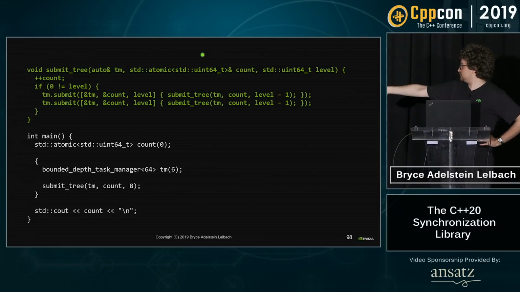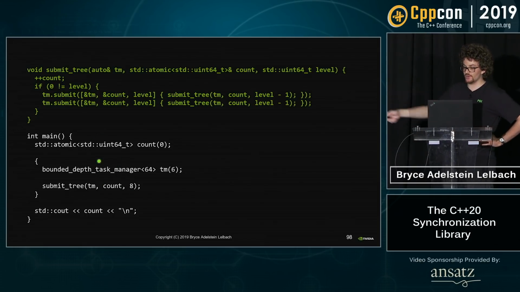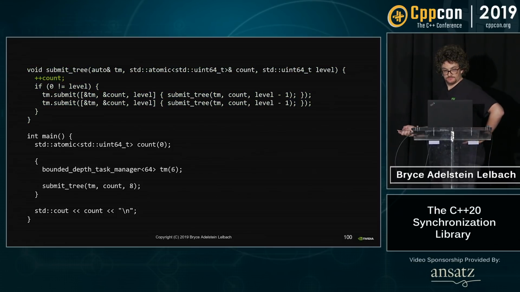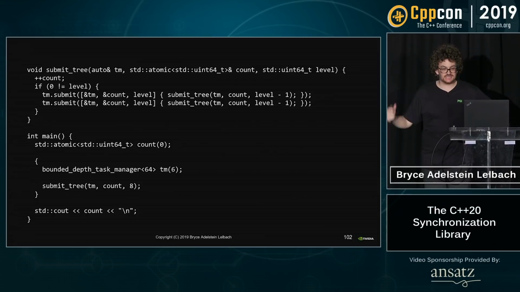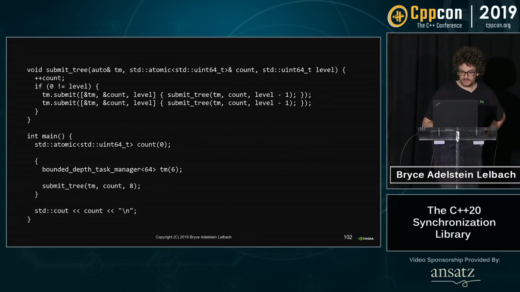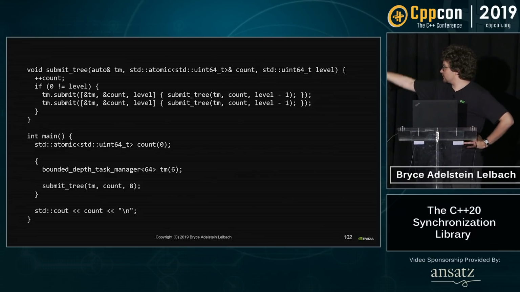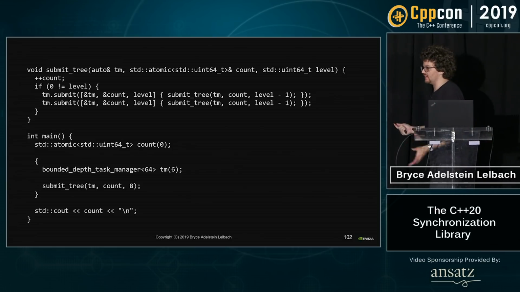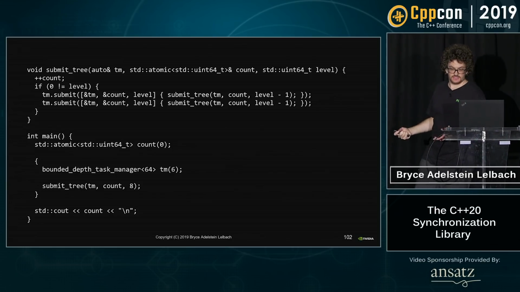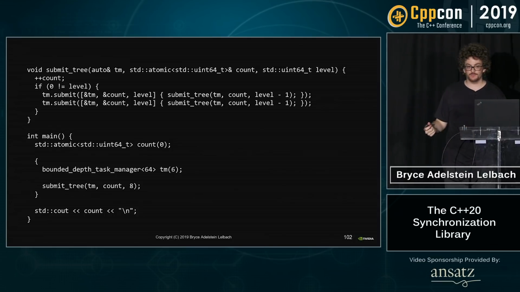And so like we use it here. We do a submit tree with a level of 8. So this will spawn a whole bunch of work here. So the bug here is that this code is going to deadlock, because this is going to create a whole bunch of tasks, and each one of these tasks is going to try to submit more tasks to the queue. The problem is that eventually the queue is going to fill up, and then submit will block because it's waiting for space to become available.